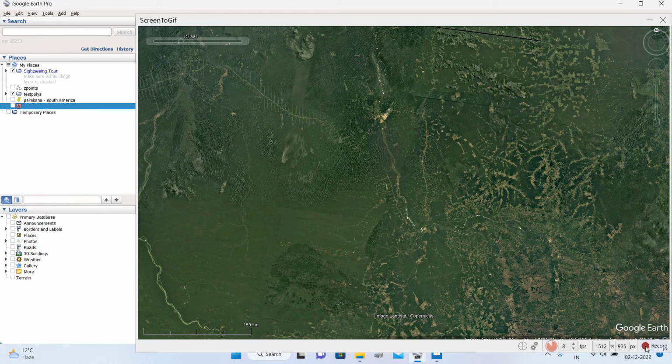Now, before I press record, I will click on this button here, the FPS button right at the bottom of the screen. By default, when I press the record button, it will record 8 frames per second. But I have numerous options that I can use. When I click on this FPS button one more time, it becomes FPM, and this means frames per minute. When I click on this one more time, this becomes FPH. This means frames per hour.